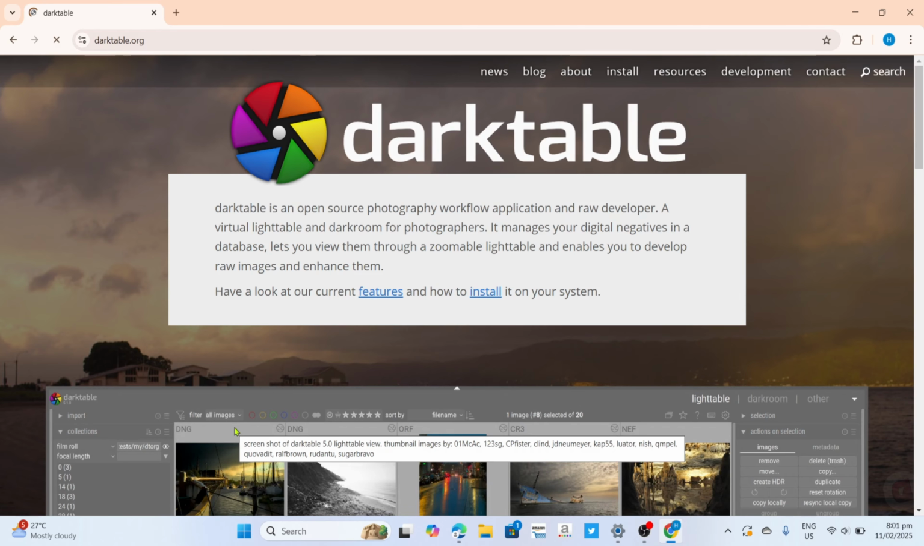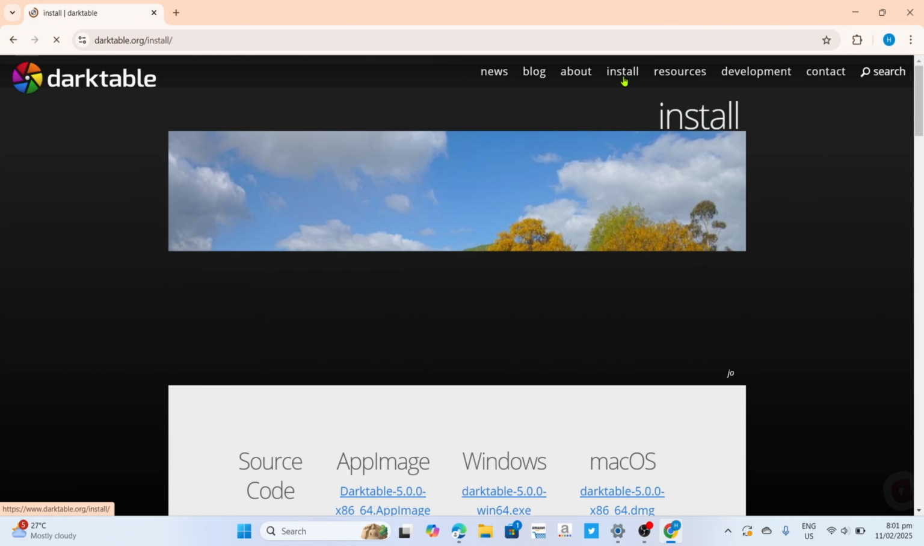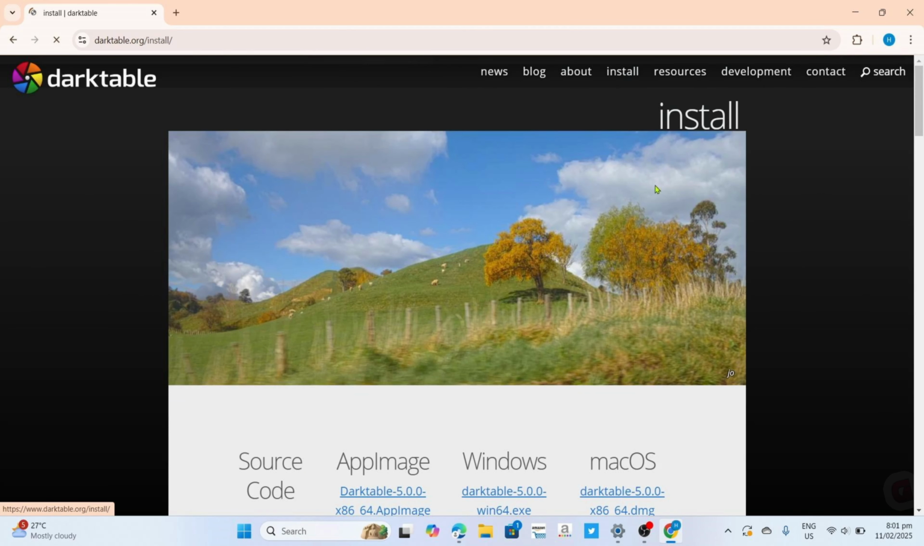So to download the Darktable app on this website, it's so simple, since if you take a look, you will now be able to see the install option right here at the top. So just go and click it. And after clicking it, you will then be directed to the downloading page of the app.